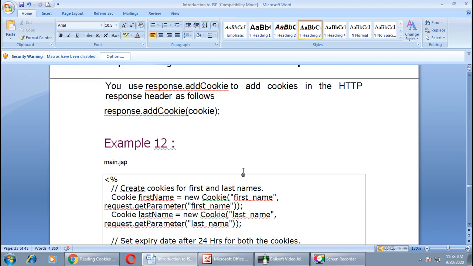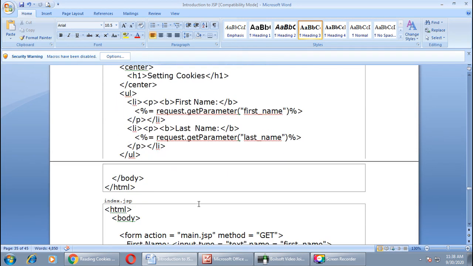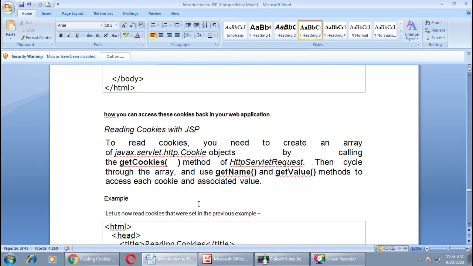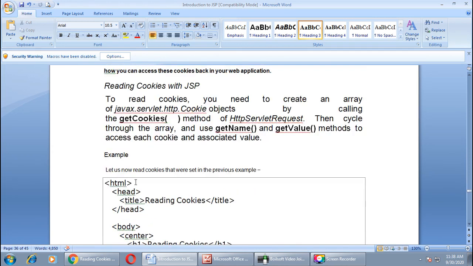In previous session we created two files, main.jsp and index.jsp. We'll continue with the same example. Here we will use the main.jsp as well as index.jsp for running our current example. In today's session, we will learn how to read the value of cookie which already exists and which was created by a programmer in some other JSP page, right? For that we will use a getCookies method. Let us go through this example.